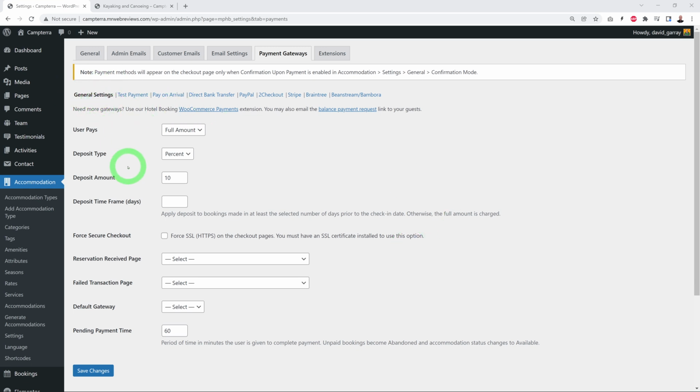First, you need to set up how you want your users to pay you. Do you want them to pay you the full amount or just a deposit? If it's a deposit, how much is it? Is it a fixed amount or a percentage? And what is the deposit amount?